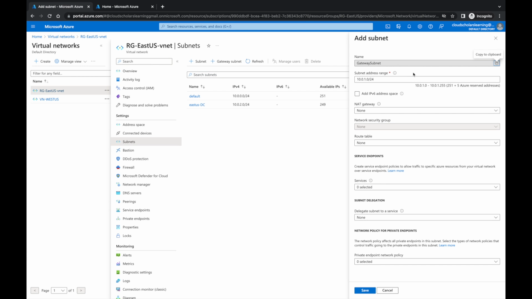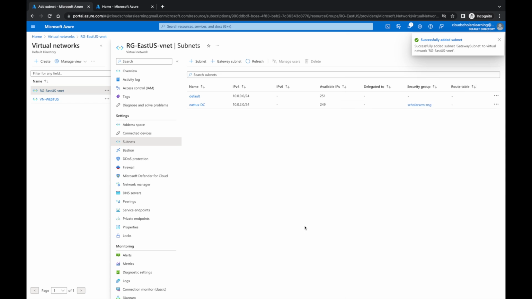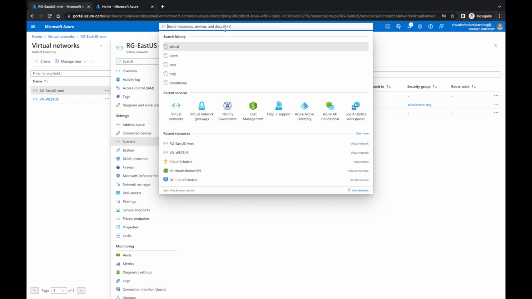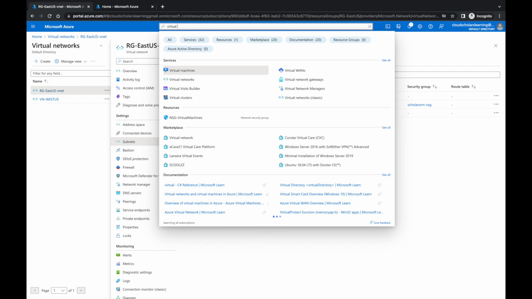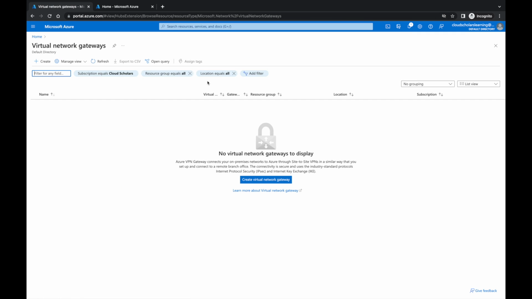I want to create this gateway subnet because it is going to work with our Azure VPN. Whatever address space it comes up with, if you want to modify it, you can. I'm going to leave it the way it is. I'm not going to do anything with NAT gateway or any of these other settings. You can leave them the way they are, and just click Save. All right, that gateway subnet is completed successfully. The next thing we're going to do is come over to Virtual Network Gateways, and there we're going to create a virtual network gateway.